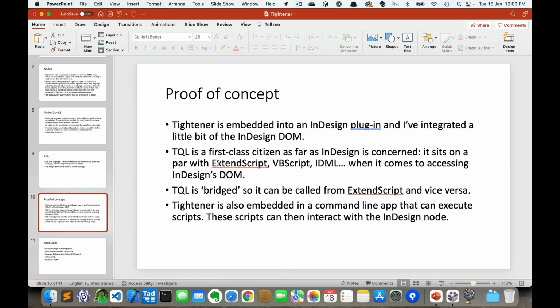I can show that it actually works. So Tickle as a language is a first-class citizen. So it's just another language like ExtendScript, like VBScript, or like IDML. It grafts on top of that same InDesign DOM infrastructure that is used by all those other language interpreters. I also have a bridge, so Tickle can call ExtendScript, ExtendScript can call Tickle, so it's essentially just do script, like the same way we integrate ExtendScript with VBScript. It works the same way.